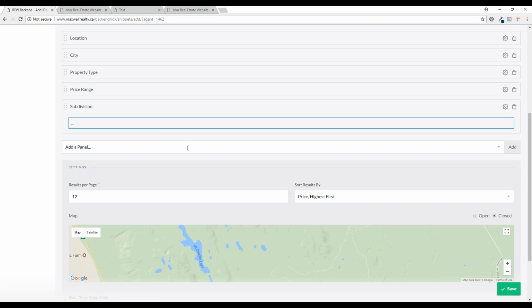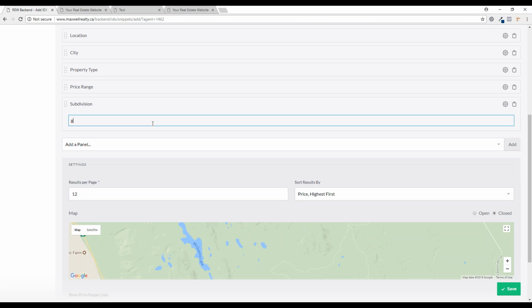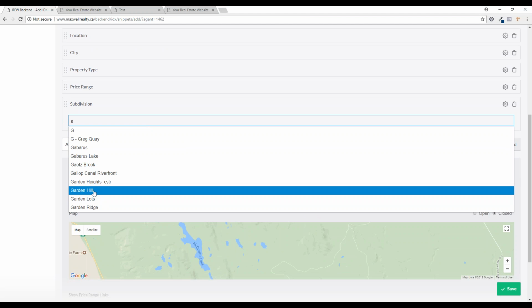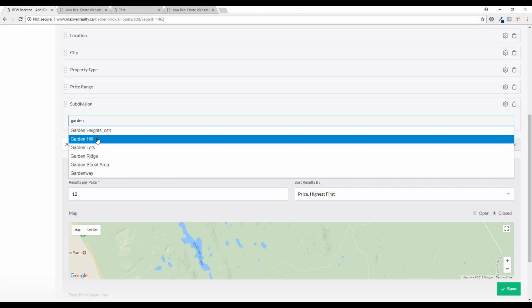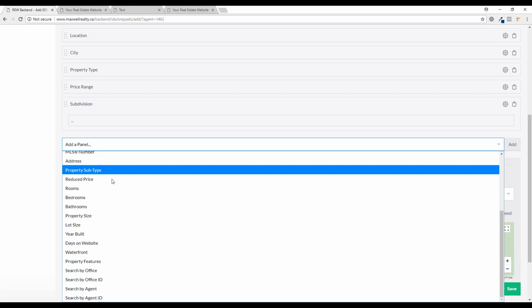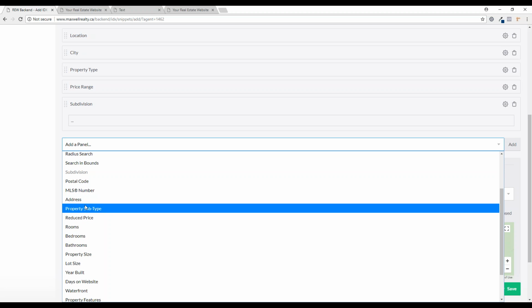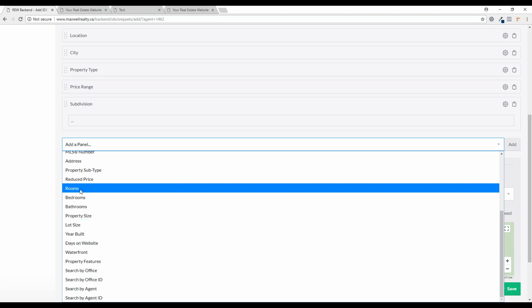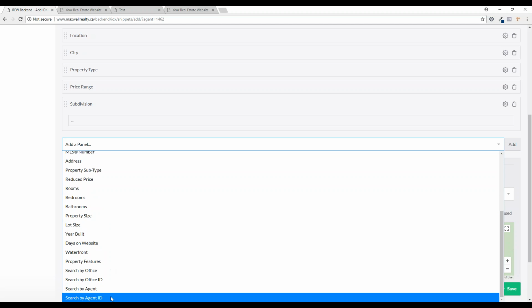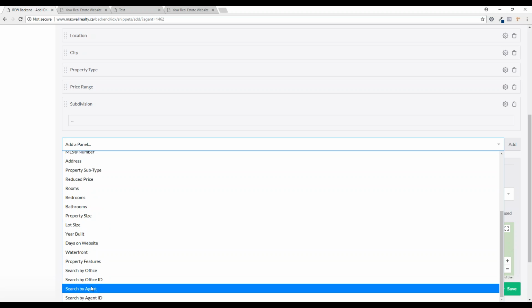click the gear icon. If you start typing in there, it's going to actually find areas for you. So I wanted Garden Hill. Well, there we go. We got Garden Hill right there. Click that there. Now, other options you can do are by postal code, MLS number, address, property subtype, reduced price, and going down the list here, you have these options. Say you want to do one for your own listings, you can do it by your agent ID.